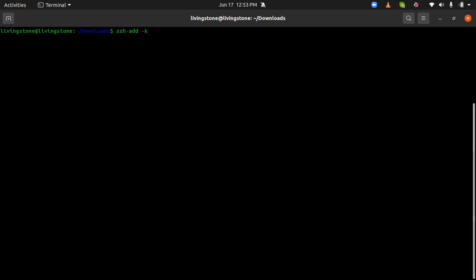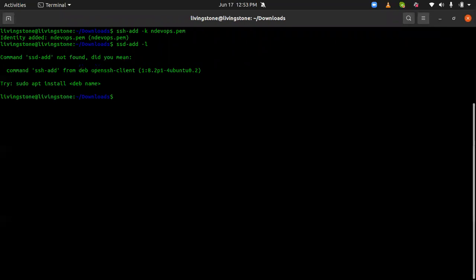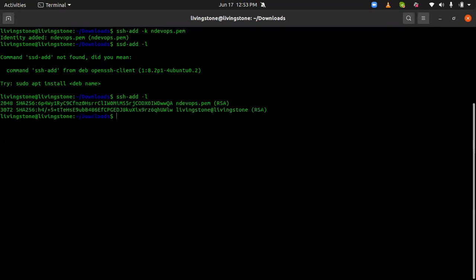-k. Now I'm in the downloads folder. This is where my PEM key is residing. So I'm going to say ssh-add -k ndevops.pem. So I'm adding my key. You can see identity added. So I do ssh-add -l. You can see that I have this key already added to my keychain. Yes, we call it keychain.